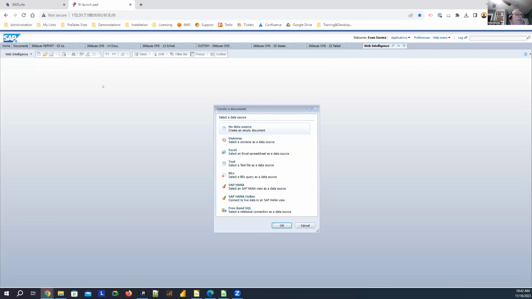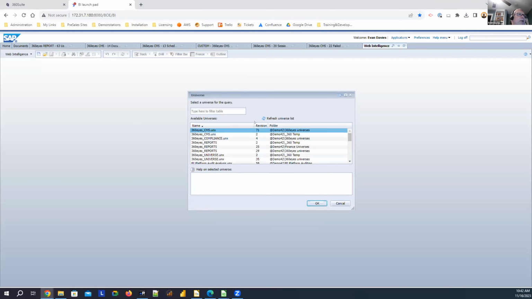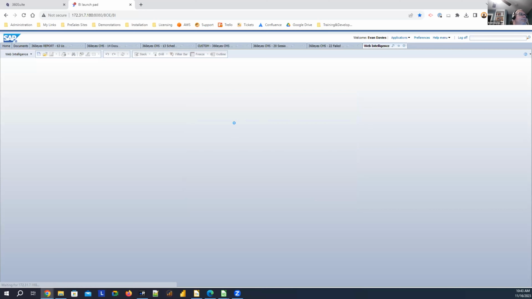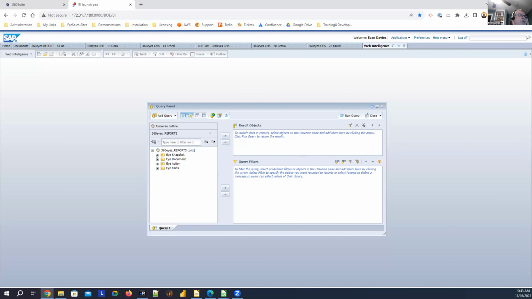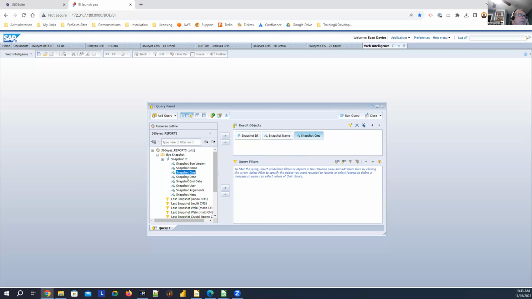So we can just go in here, identify a universe, click OK. I'm going to pick up my CMS universe here. No, beg your pardon, my reports universe, and I will get the right reports universe here. And I'll click OK. Okay, and I can drag over information here, so I can put my snapshot ID. Let me just bring over snapshot, and name, CMS, date.